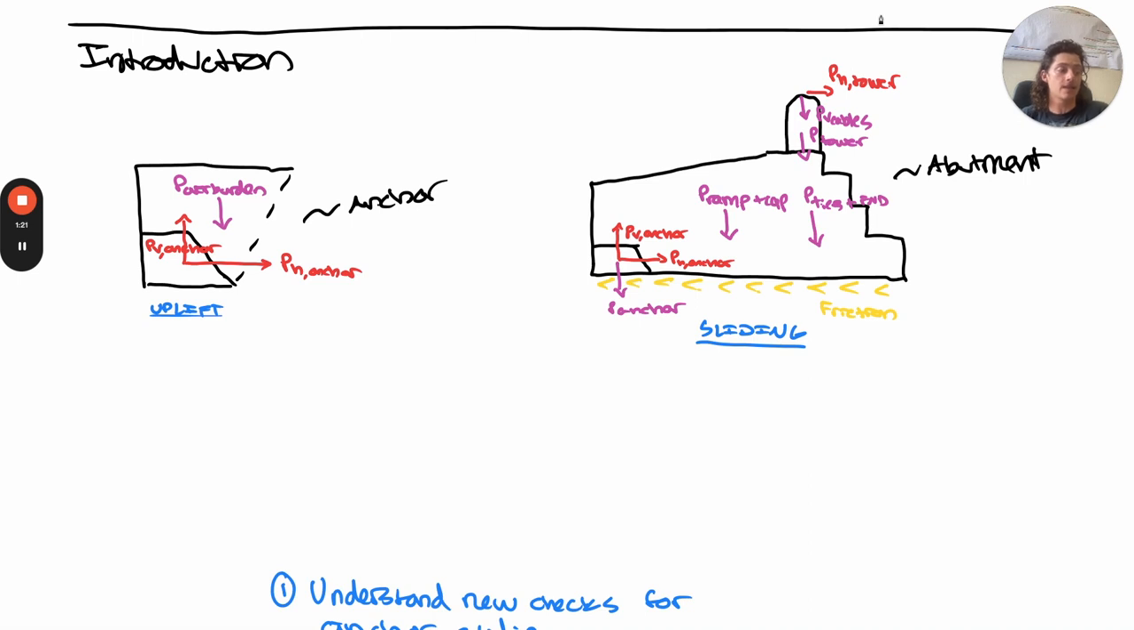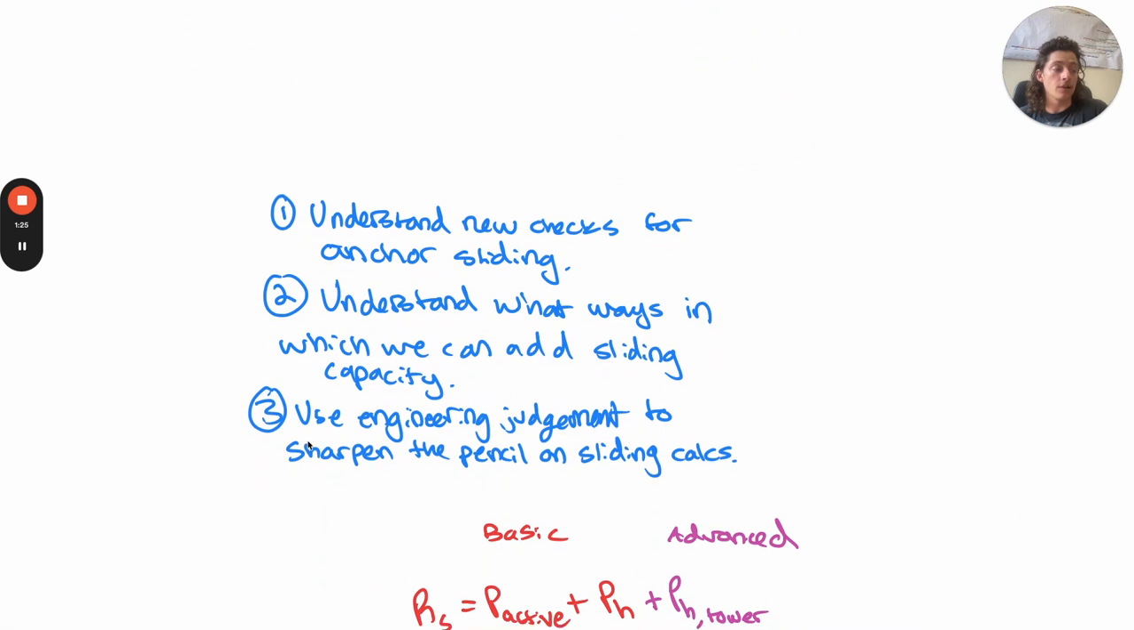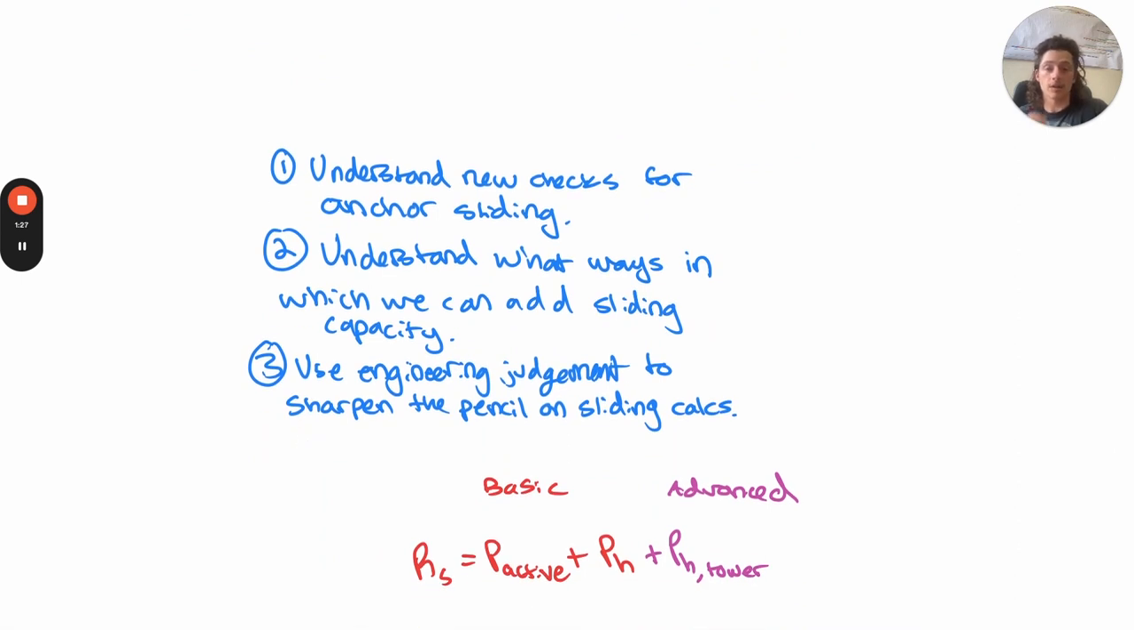So moving forward, the learning objectives for this module are going to be, first, to understand all additional checks for abutment sliding and the various ways in which we can add sliding capacity. Second, evaluate methods for realizing more sliding capacity using engineering judgment. And third, analyze the various slope and abutment placement conditions for their effect on sliding capacity.